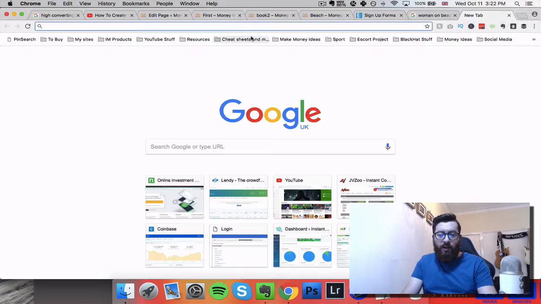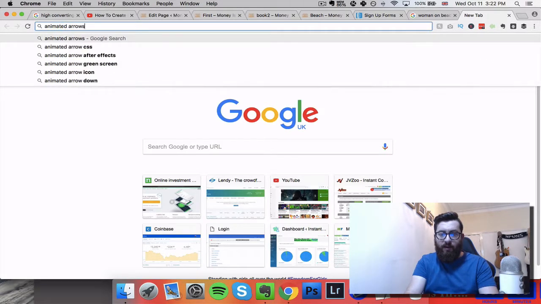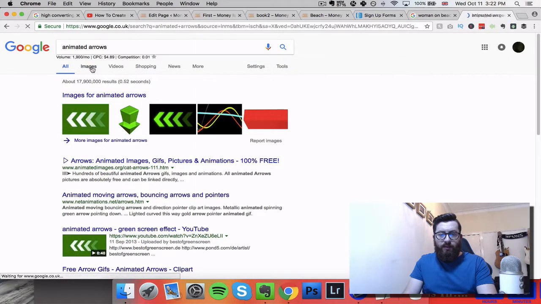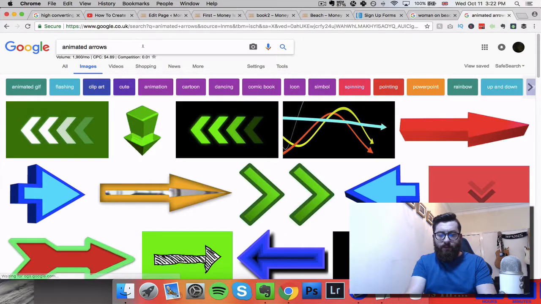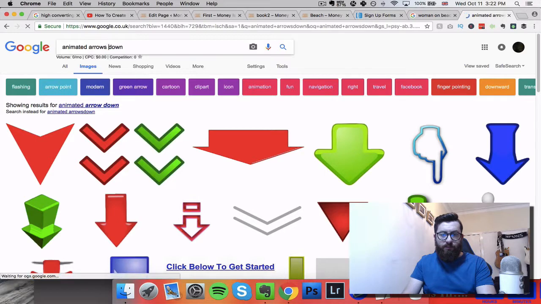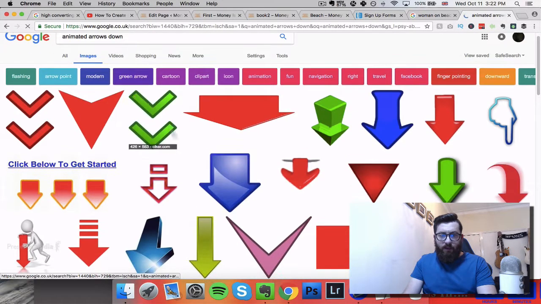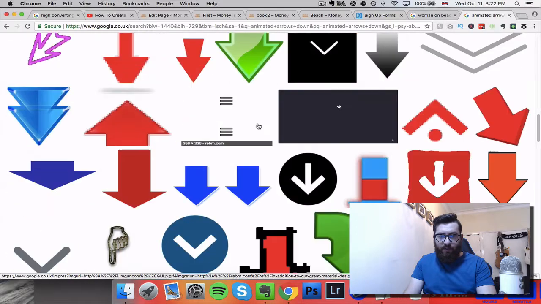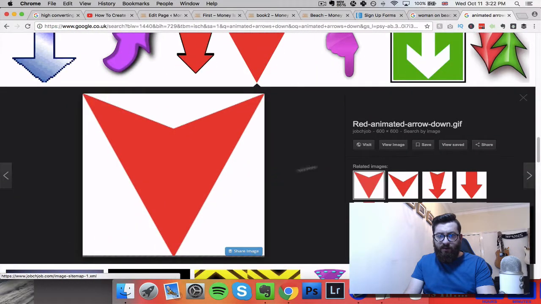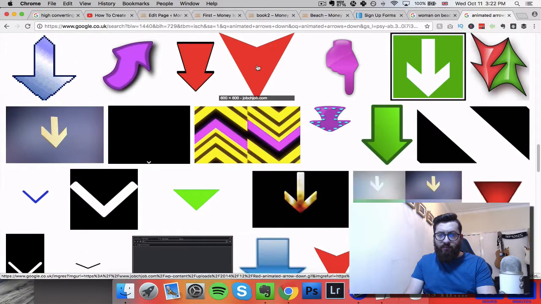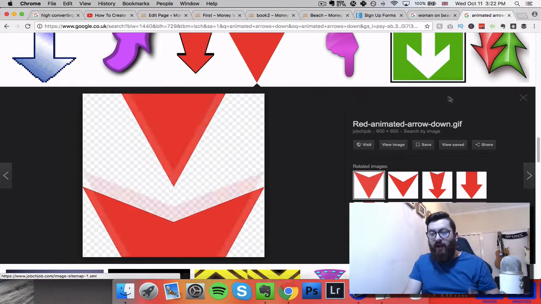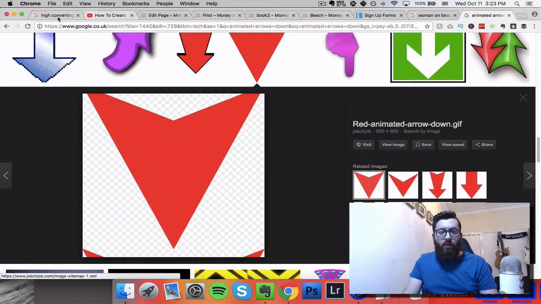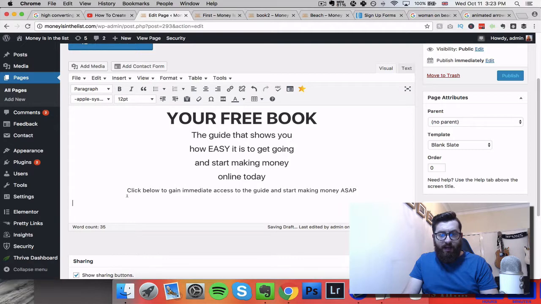Now, as I say, you can go onto Google and you can go to animated arrows. Go to the images tab, make sure they're pointing down, and try and find an animated arrow. I mean, you're going to have to spend a bit of time trying to find some of these arrows. All right, so you could have something like that. Find these, right click and save.